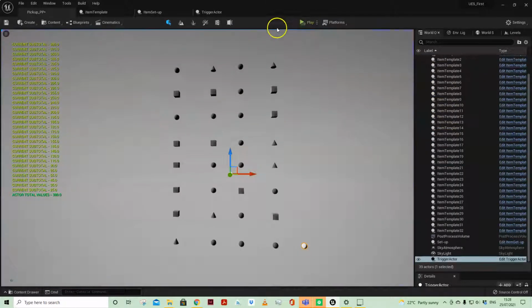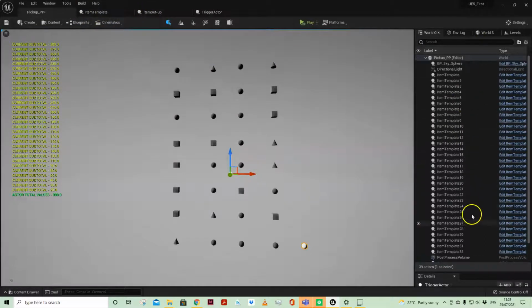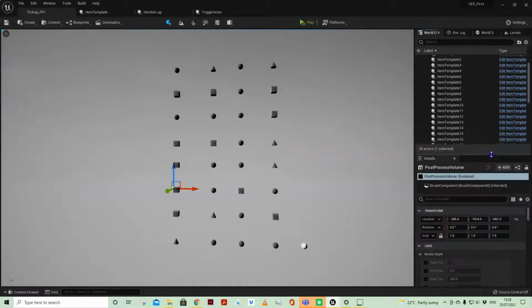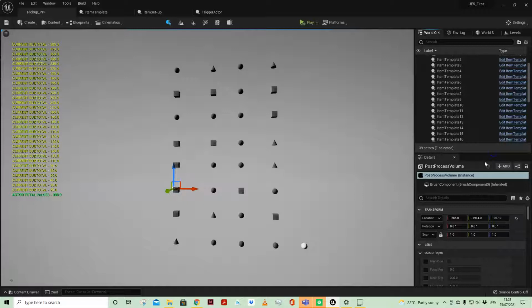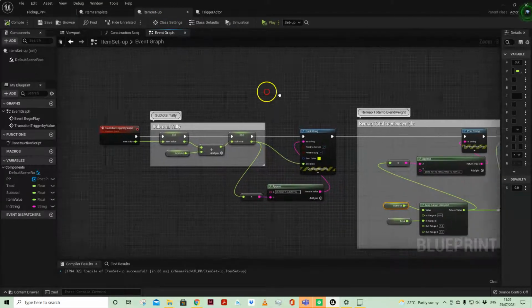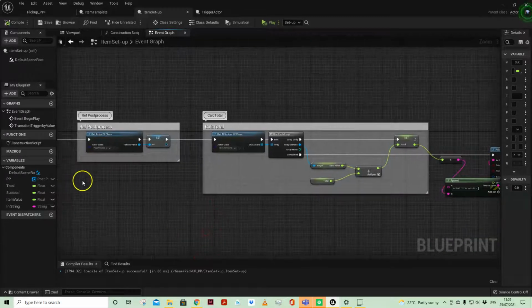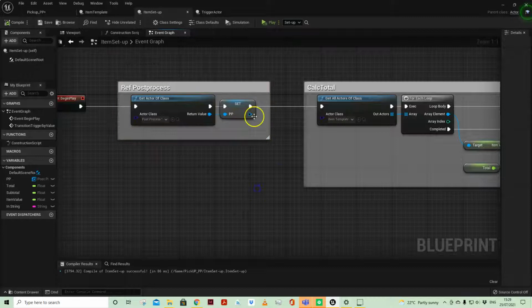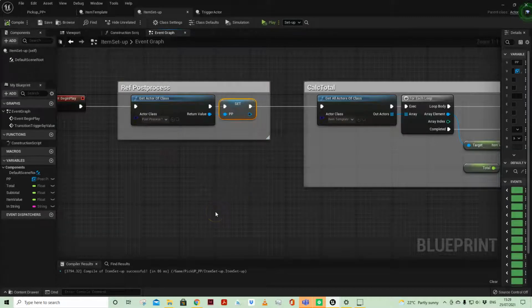Now, you will have noted that this is using a post-process volume that is in the world. One thing that you can do, let's just look at my item setup. Because there's only one post-process volume in the world, I'm getting Get Actor of Class and setting PP.